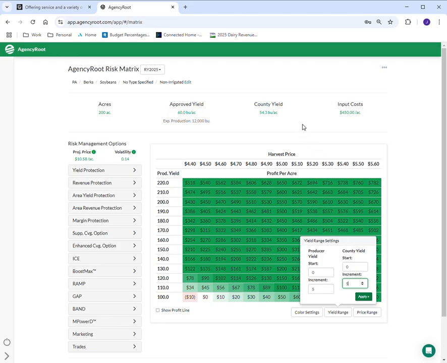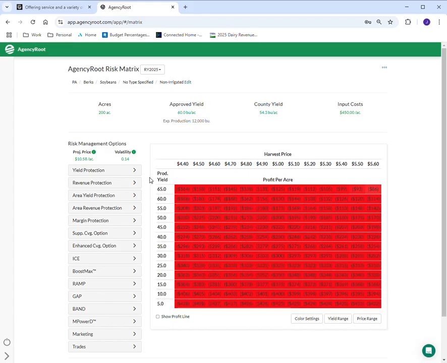I'm going to guess that I'm around a county producer, being that I'm doing 60 bushels and the county yield's 54. If I wanted to, I could offset and start 5 bushels higher than the county. What that's going to do is turn everything red for the moment until I update our price range.